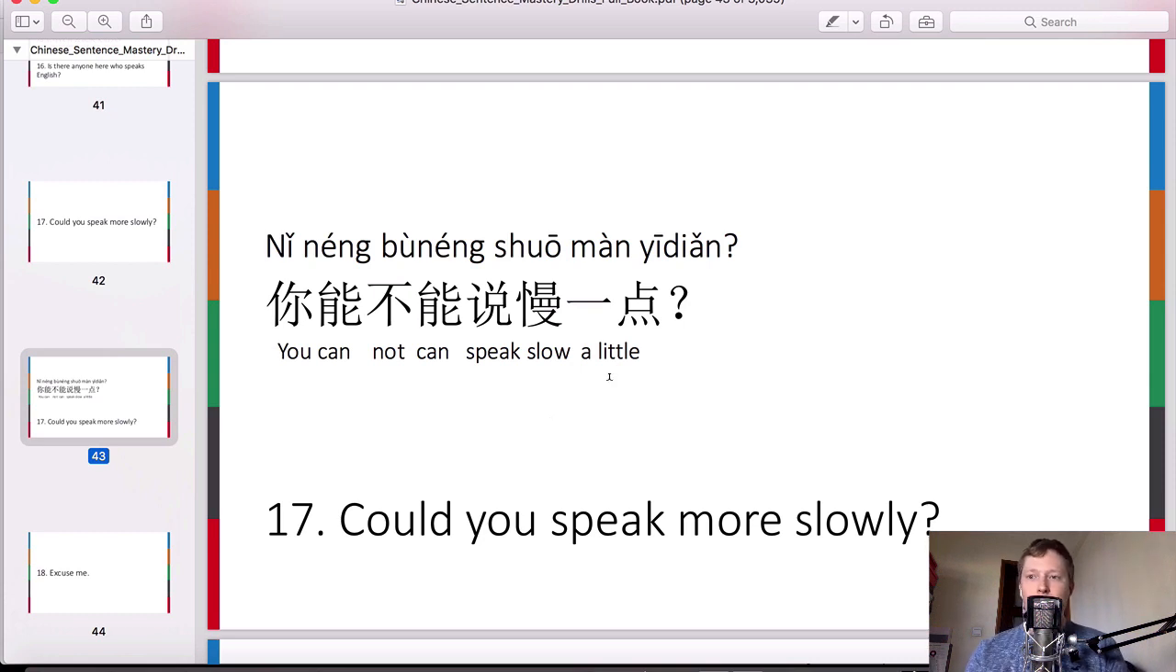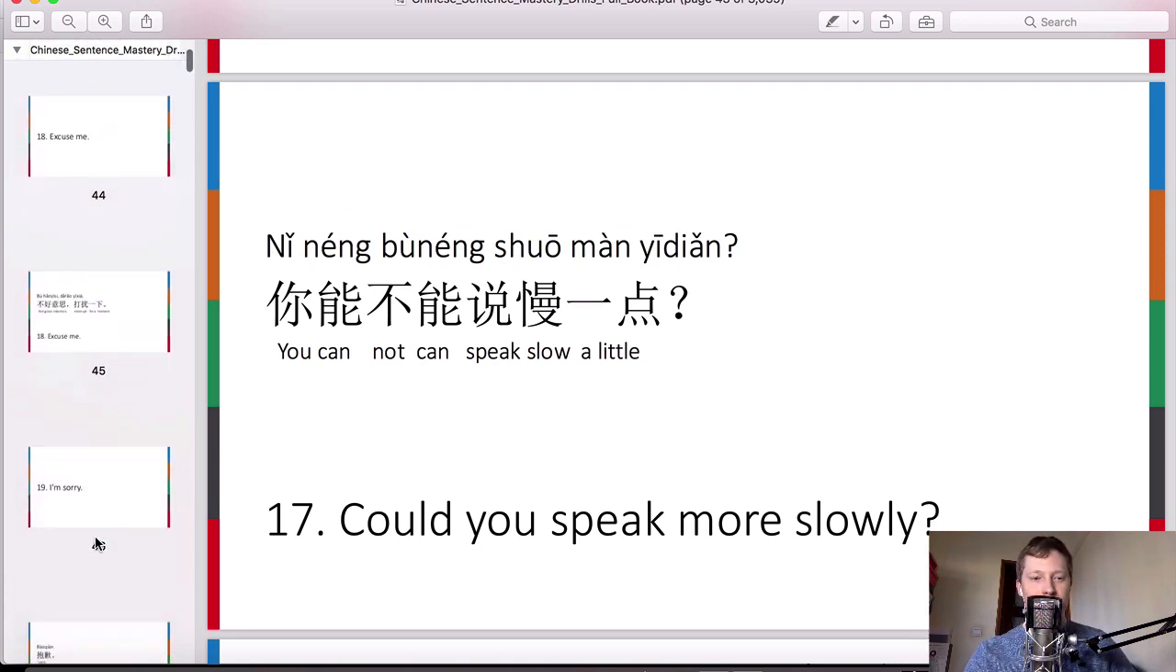This is a principle that I teach in a lot of my courses, and it's one of my signature techniques that I use to teach people. So you can see, for example, could you speak more slowly? This literally is, in the Chinese sentence, you can not can speak slow a little. 你能不能说慢一点? So you can see for each sentence you have a breakdown.